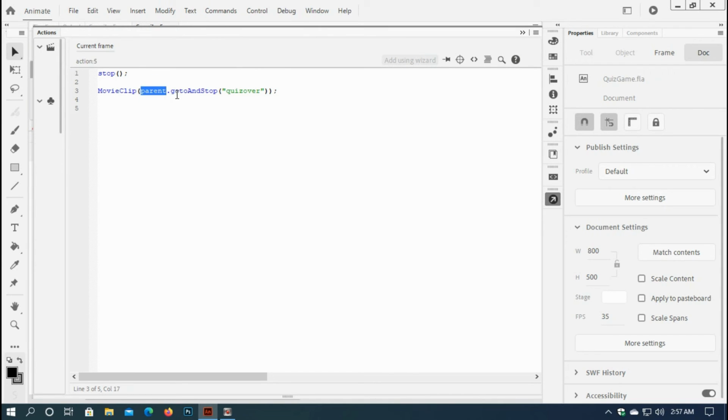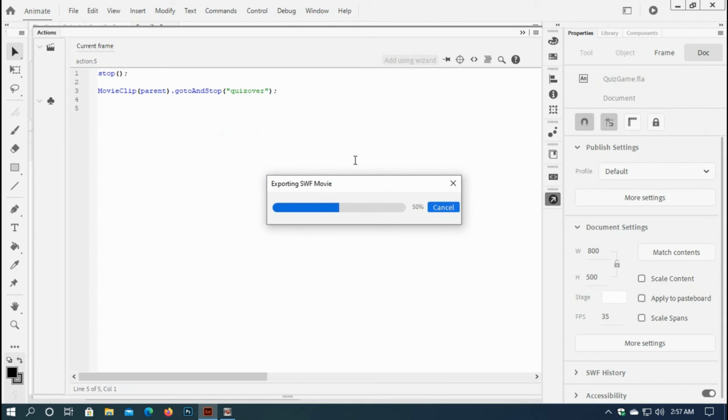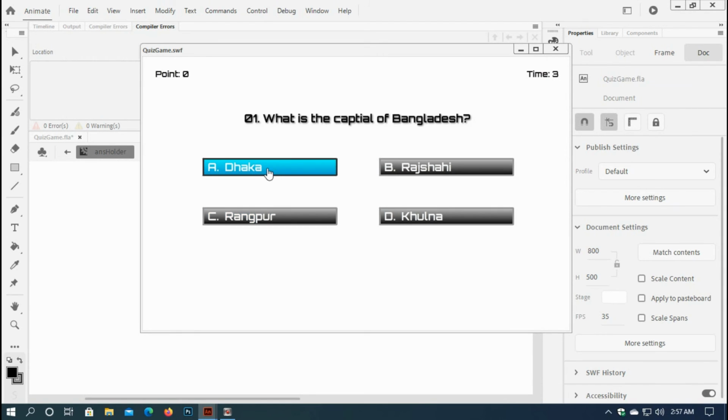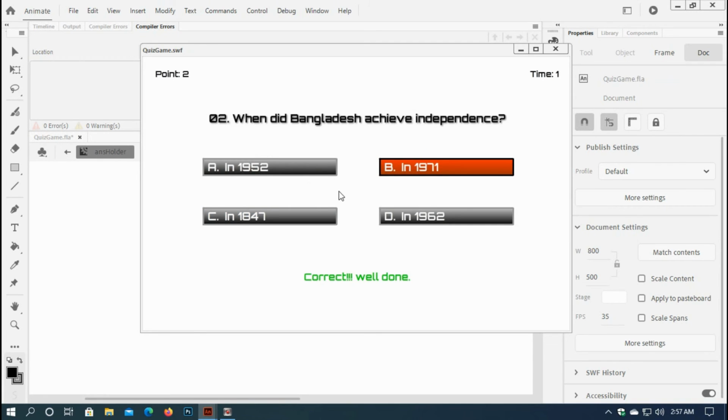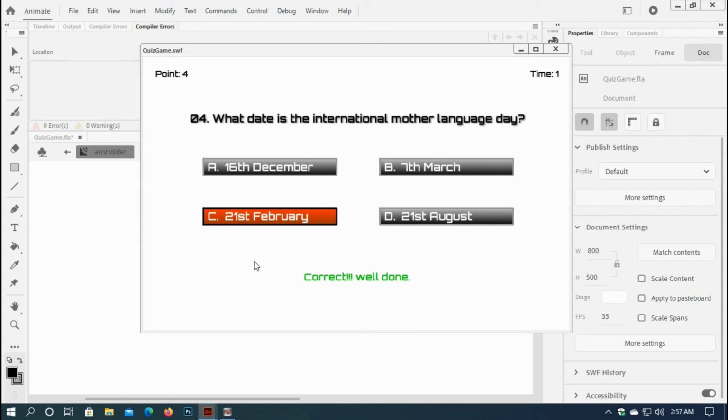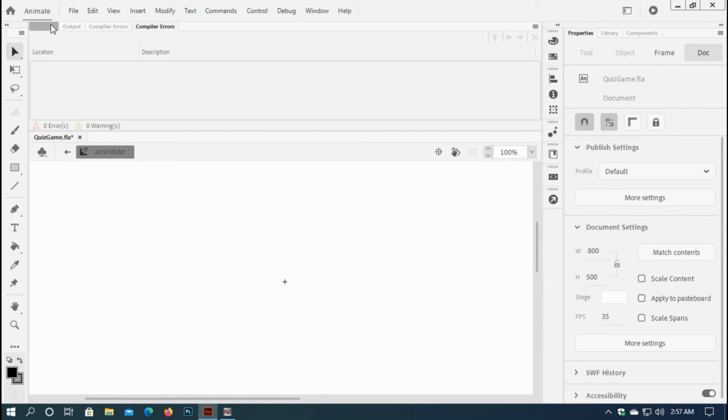Movie clip parent dot go to and stop. If I type here, I think I missed something. Here parent would be inside the parenthesis. Control test. Okay, it is working. Dhaka, and then 1971, and then China, and then 21st February. No, it is not taking me. Why?